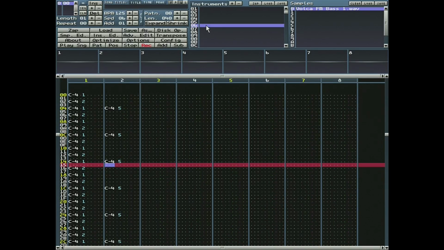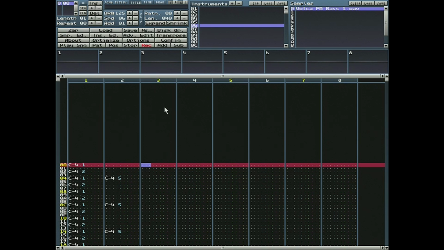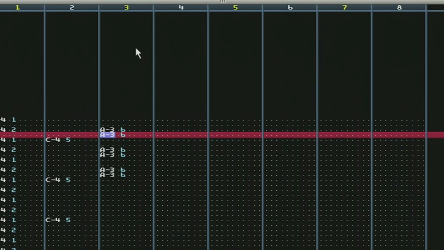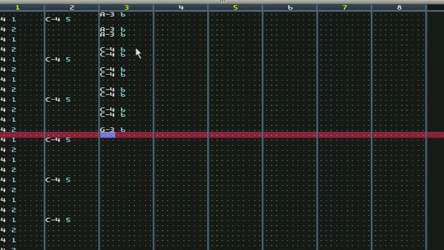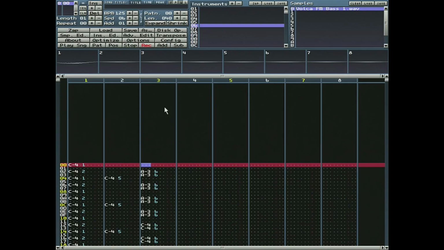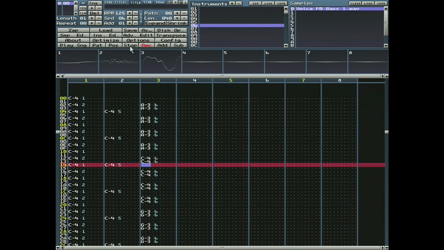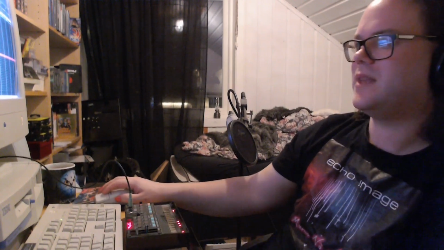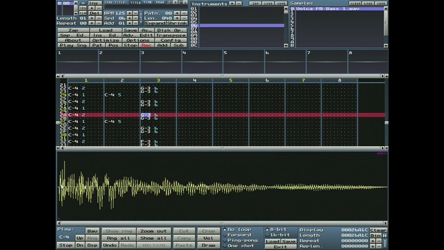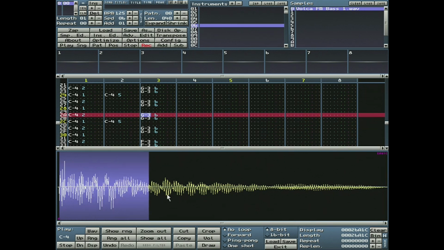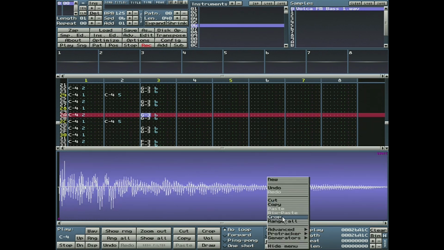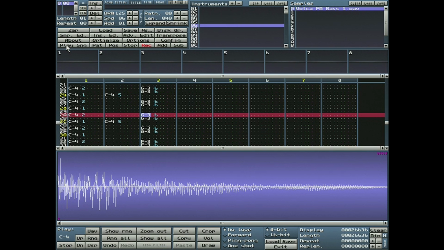And just to add that bass synth we recorded, we can maybe have a couple notes here. That doesn't sound quite right, does it? So we'll open that in the sample editor, and yeah, we have a little bit of silence before the sample actually starts. We'll just do what we did earlier, mark what we want to keep, click crop, and play it back now.